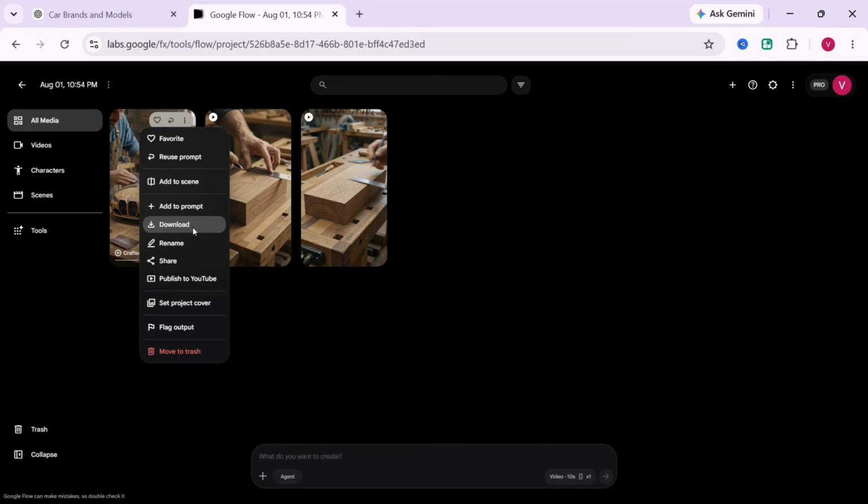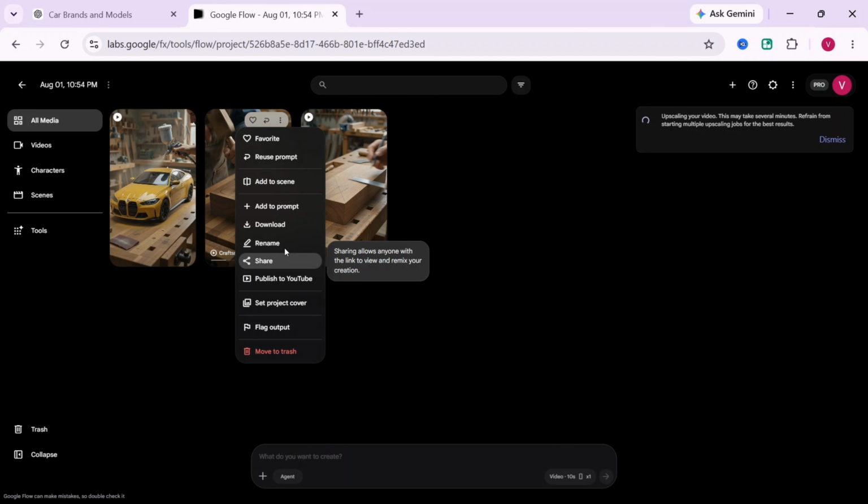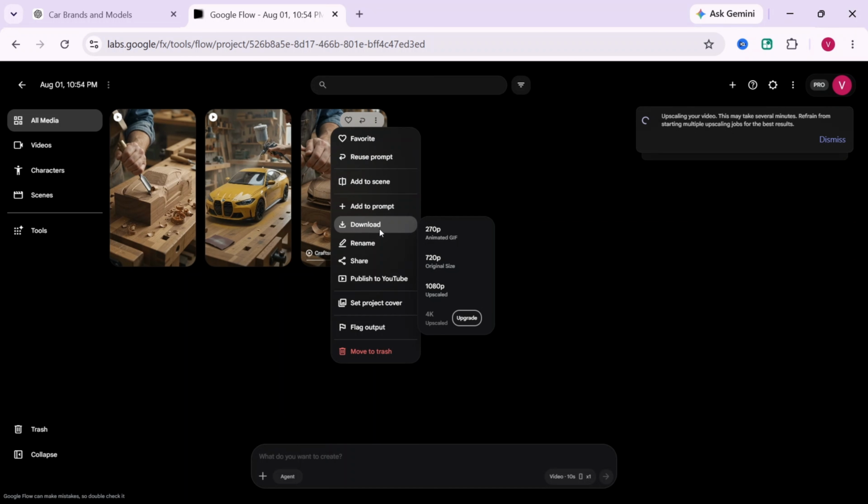Once your videos are ready, go ahead and download them. You can post them on TikTok, Instagram, or YouTube Shorts. And that's it. In just a few simple steps, you can start creating these satisfying AI videos and begin growing your own page.